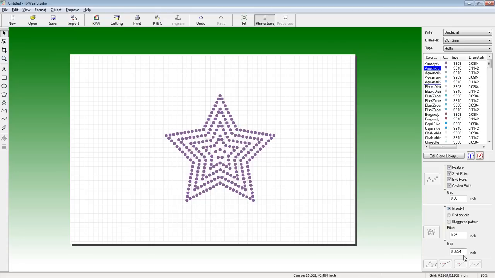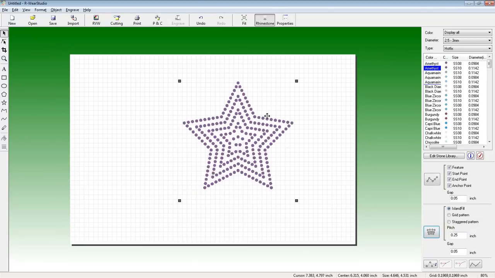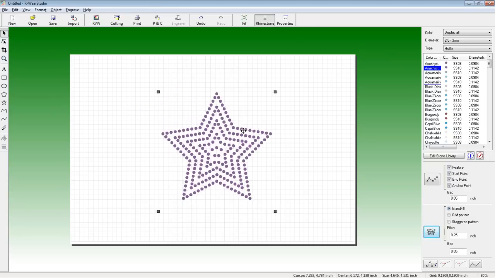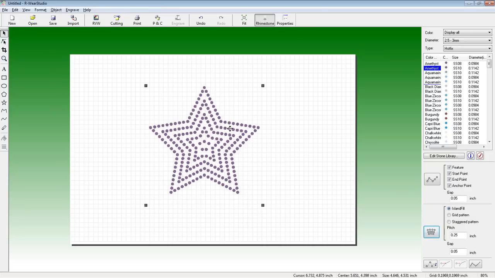So you can play with that, and then the gap down here again for how much gap is in between those stones. So say we'll put 0.05, and we'll hit that, and you'll see that there's more spacing in between all the stones there. So you can play with all these different things over here and adjust it however you would like. Now all of these stones are still integrated together into the design, as you can see here. As I'm moving it around, they're all locked together.